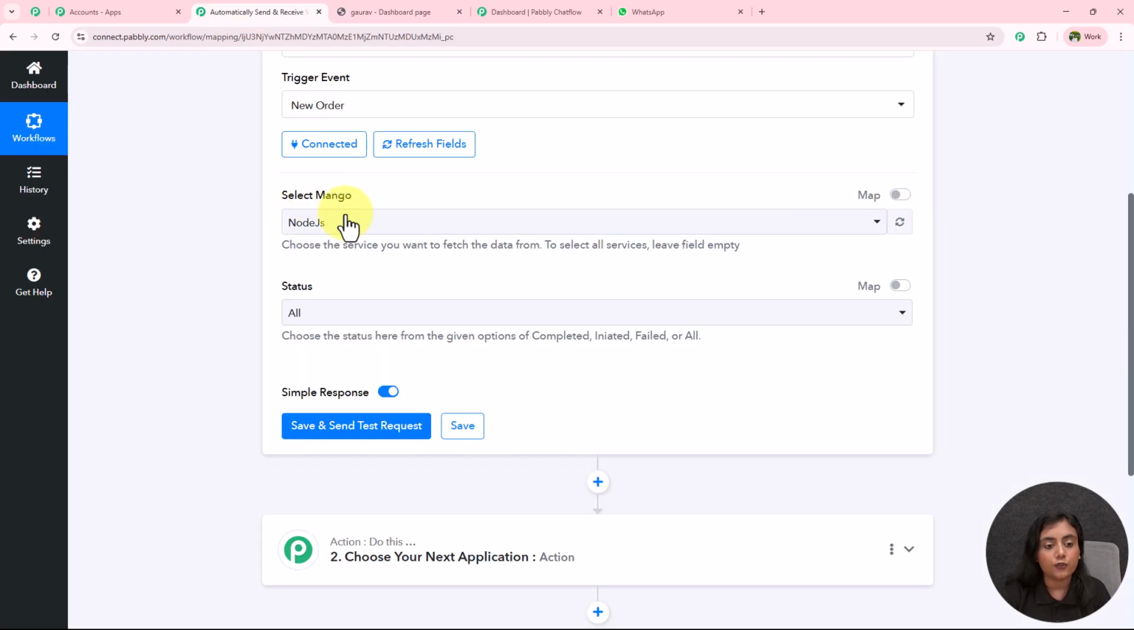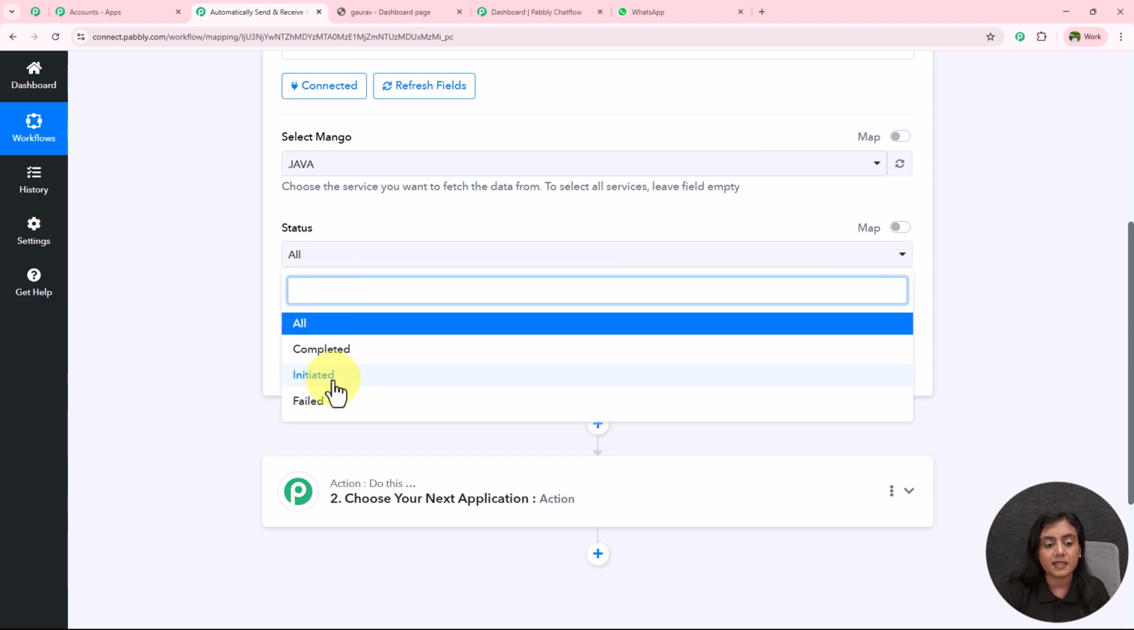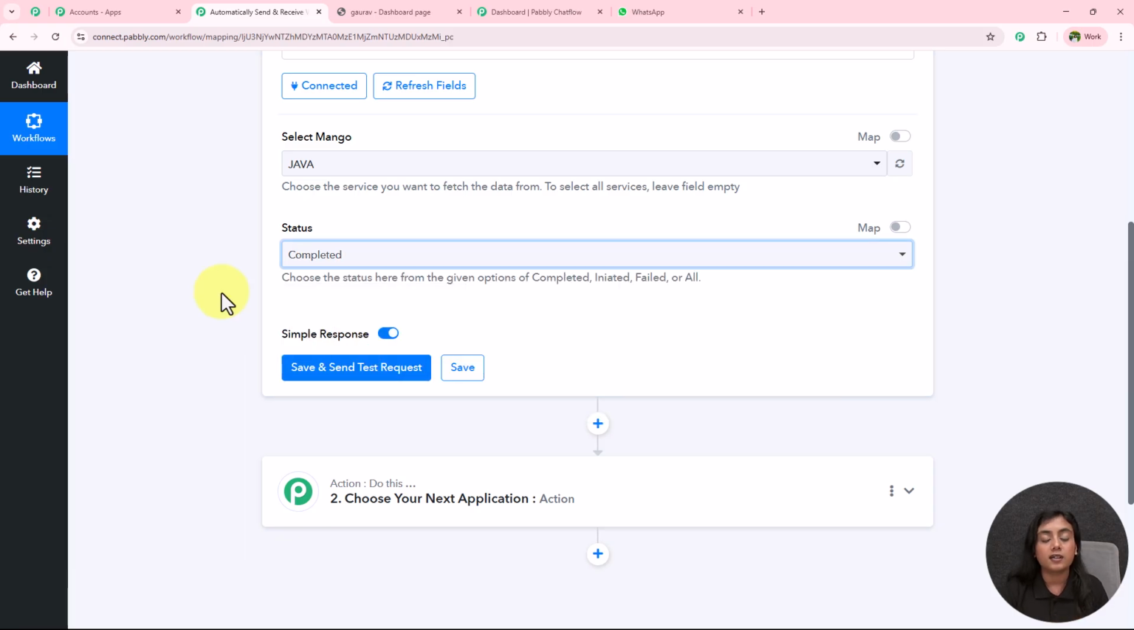So for the mango, from the drop down I'm going to select Java, okay? Now for the status, we have four options: all, completed, initiated and failed. I want that as soon as the entire order is completed, I get that response right here. So I'm going to select the status as completed, okay?